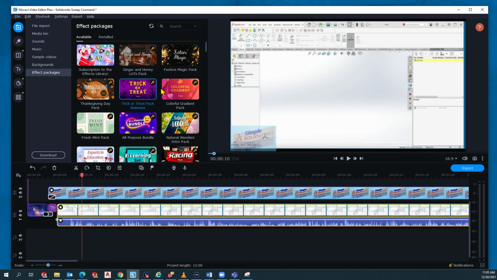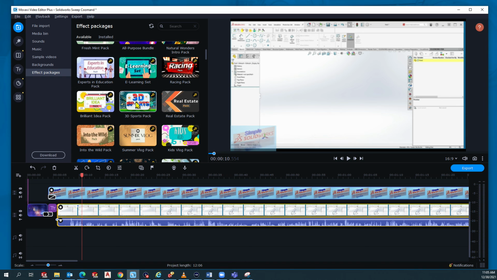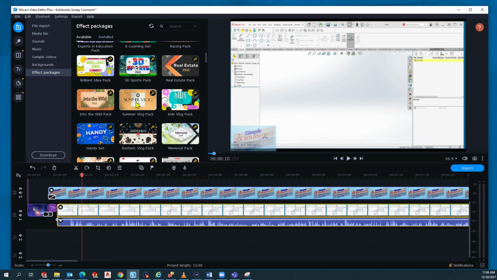So again, this is very intuitive software. I do recommend it if you want to do some video editing and you're not an expert in it. This is a very easy software to work with, and it's affordable. So that's a plus on my side on two ends.